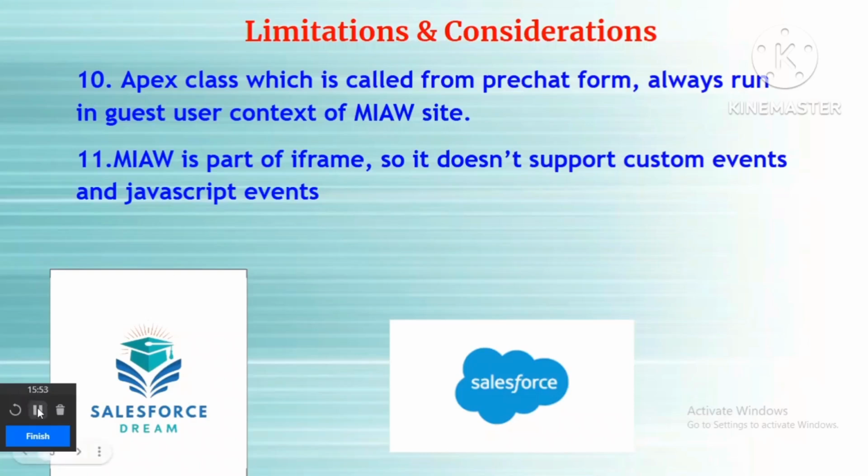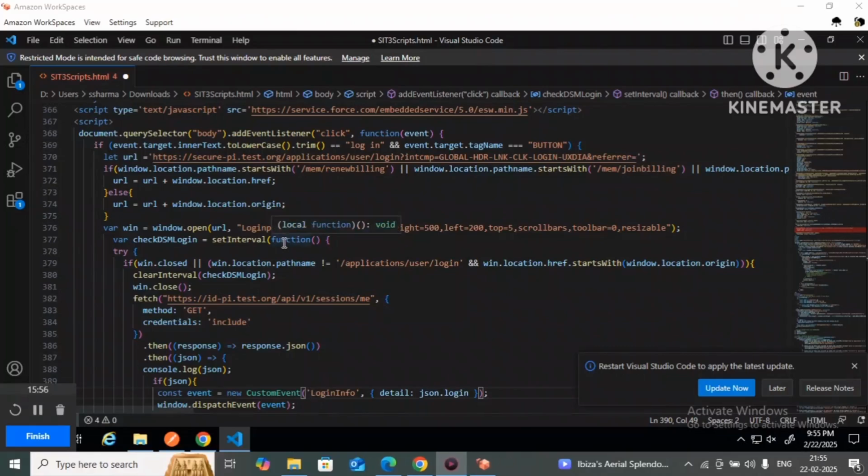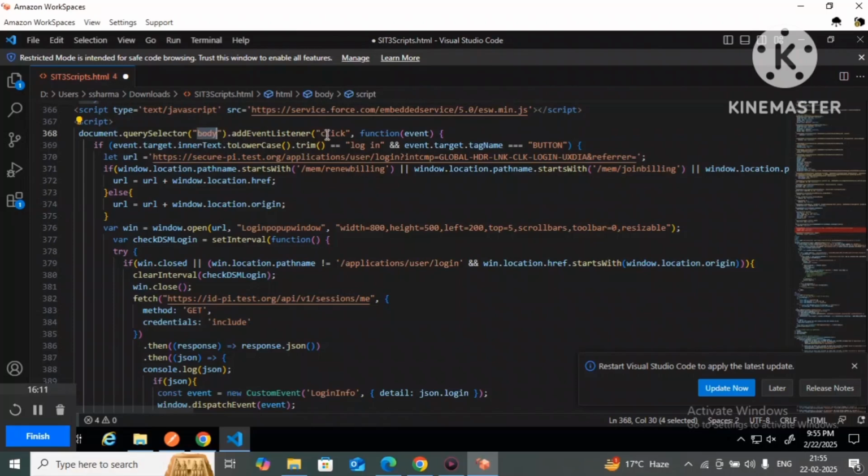Okay, so here you can see this is my old chat transcript. We have added some events on the body tag, and we are listening for the click event. Whenever the click event is fired, we check that the text is login and the type is button. If it is a button, then we open that URL with the help of window.open. Once we get the data, we are sending a custom event.